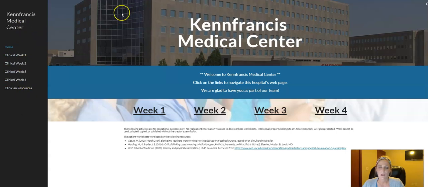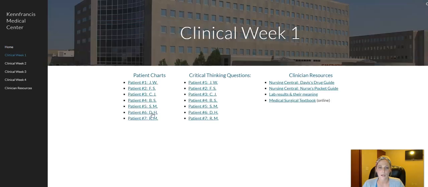You can have your navigation bars to the top, but we'll go over that. If you click into week 1, I have my different patient charts. It's complemented by critical thinking questions that go with each scenario, as well as clinician resources, whether it's their drug guide, their nursing diagnosis pocket guide, lab meanings and results, and their medical surgical textbook. I wanted to make sure that this was very clean and concise for them. It's very intuitive. They knew exactly what to do, and it just worked.